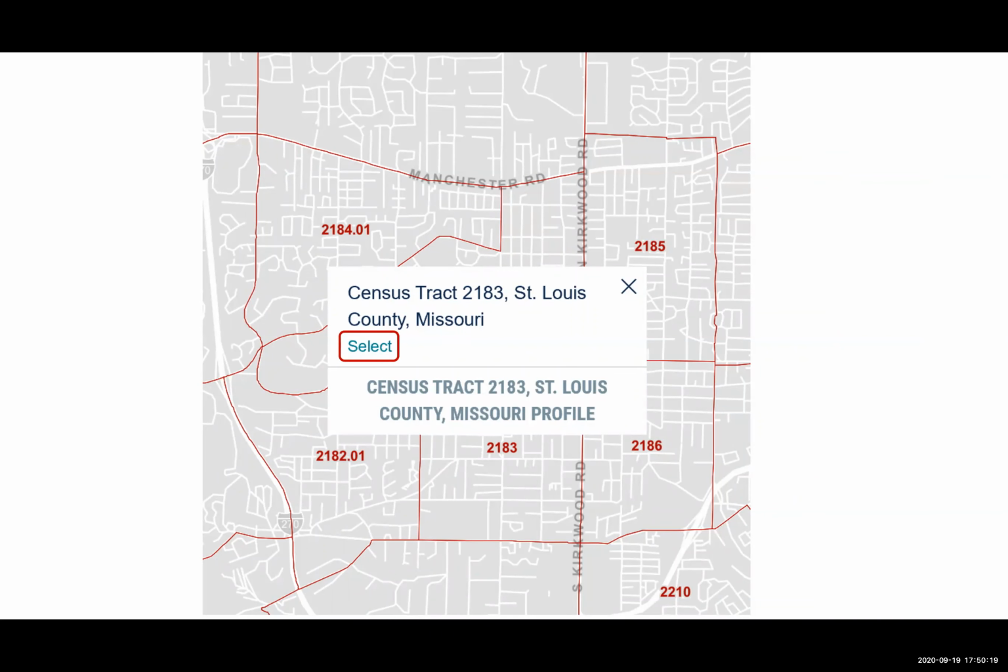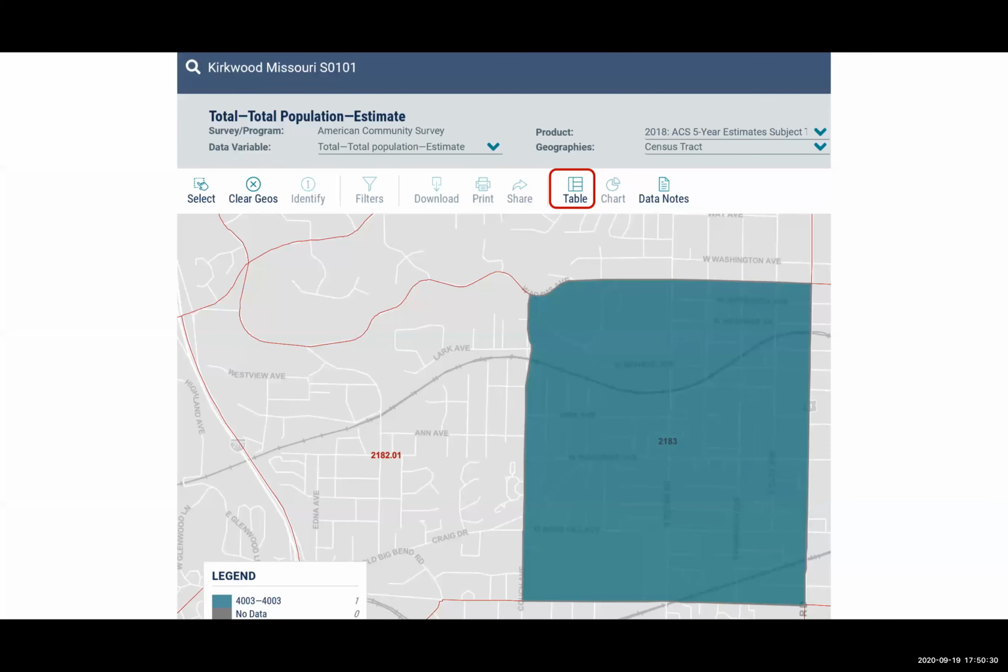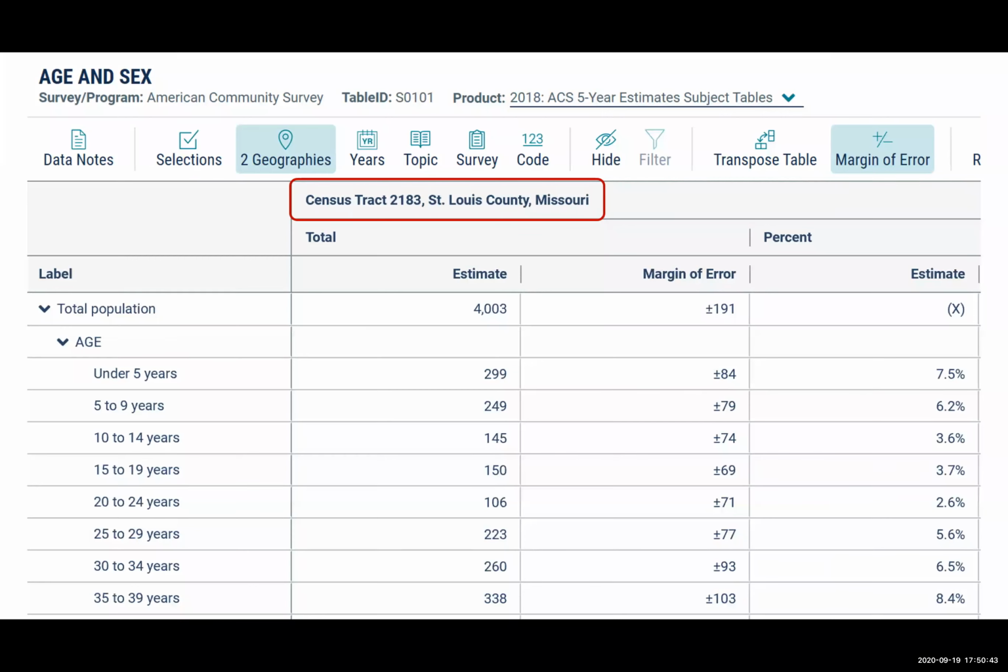Clicking on tract 2183 causes a window to appear. Click Select to select this tract. The computer shades in the tract you have selected. Then we can go to the menu bar directly above it and click on Table. The age and sex table for that particular tract will appear on your screen.